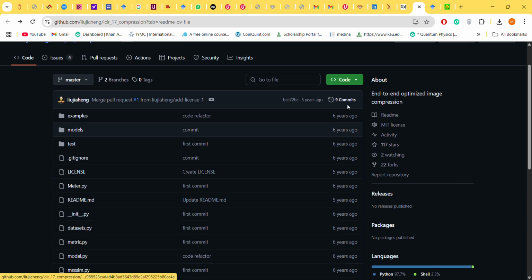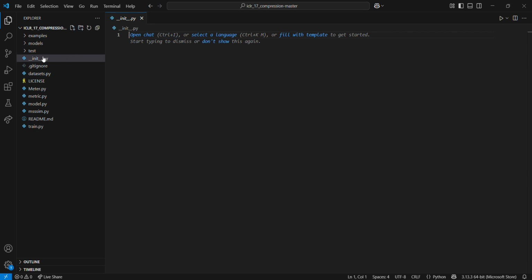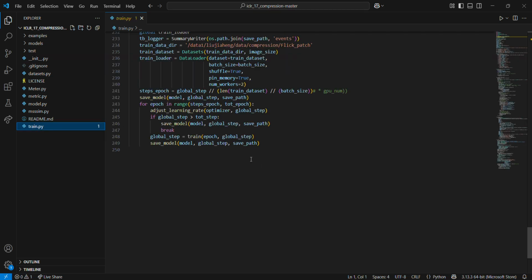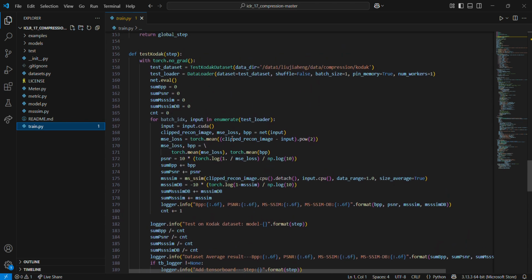I have cloned this repo, and I will show what I have learned and what I have seen in this code. So basically, this is the repo, icelr17 compression. That's its name. We have some files. For example, first of all, let's see this train file. The train file basically initiates the training.